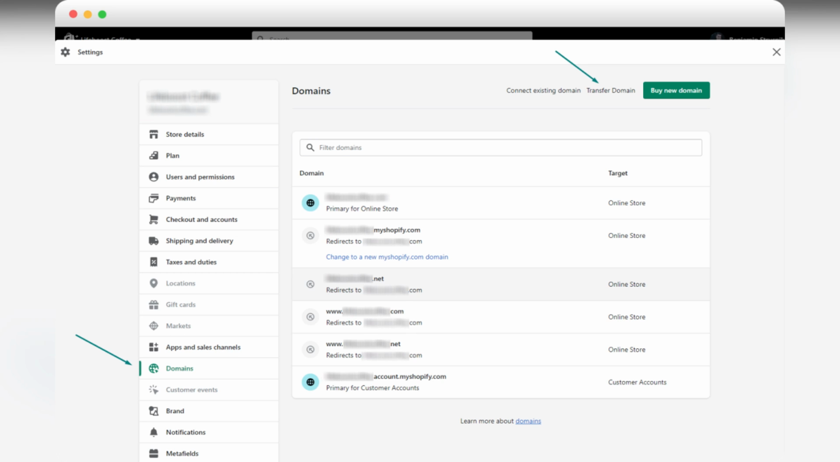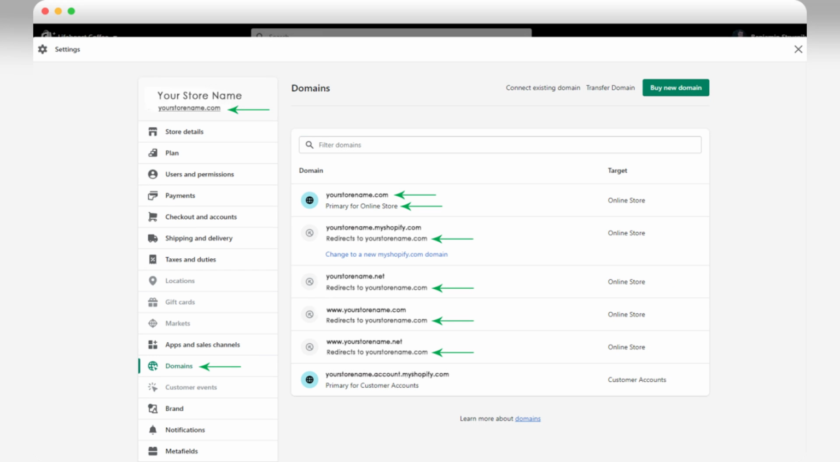If you want Shopify to fully manage your domain, before transferring, make sure your DNS points to Shopify. Log into your domain provider and go to DNS settings. Change the A record to 23.227.38.32. Change the CNAME record for www.shops.myshopify.com and save changes. In your Shopify admin, go to Settings, Domains.